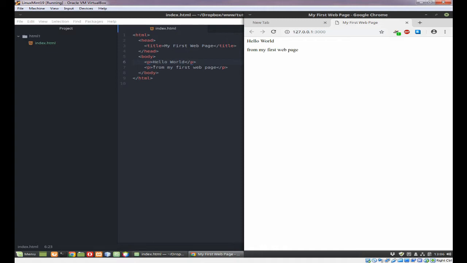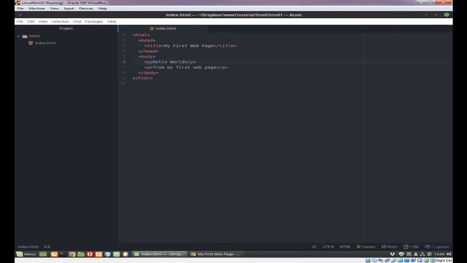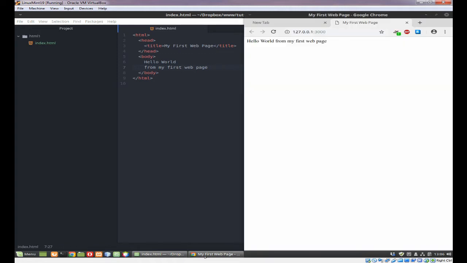Now if we didn't have the paragraph tags, this would be printed all on one line. So just to show you that, I'm going to remove the paragraph tags. Okay, I shall save it and we'll have a look at that. And as you can see, even though in the code they're on 2 lines, in the browser they're all on 1 line. This is because you need tags. You need to tell the browser where you want to put things.